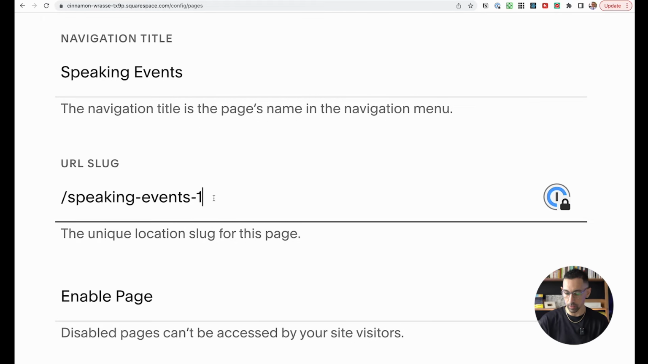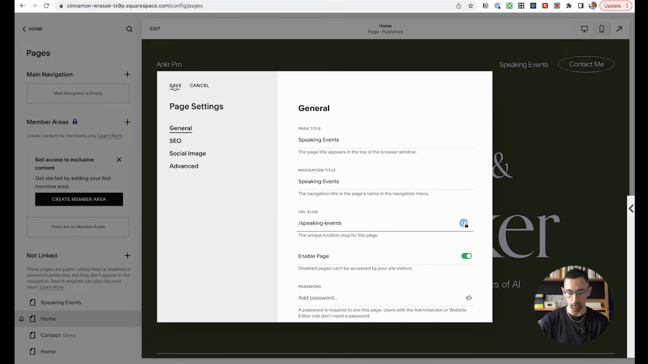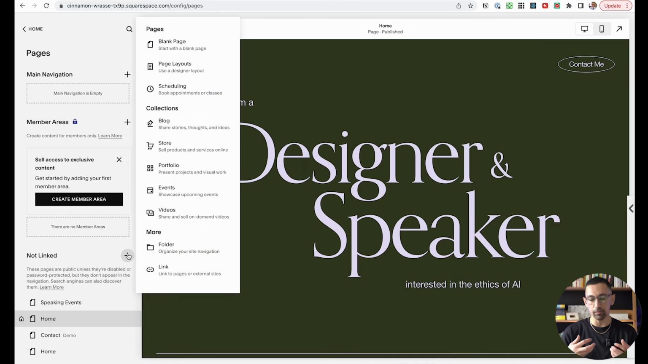Make sure that this is always dialed. It doesn't say copy or old or something weird. Whatever, this you don't want. And you do want to dash between words. So you don't want it to look like that. That is not ideal. You do want to dash between the words. You're good to go.